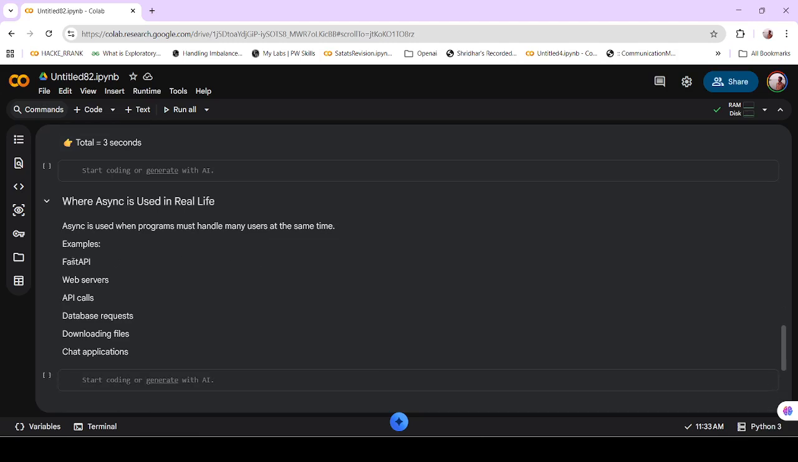Okay, FastAPI, web server services, API calls, database requests, downloading files, chat applications, many things. What you are actually building for production, use asynchronous code, because you have to handle multiple users at a time.